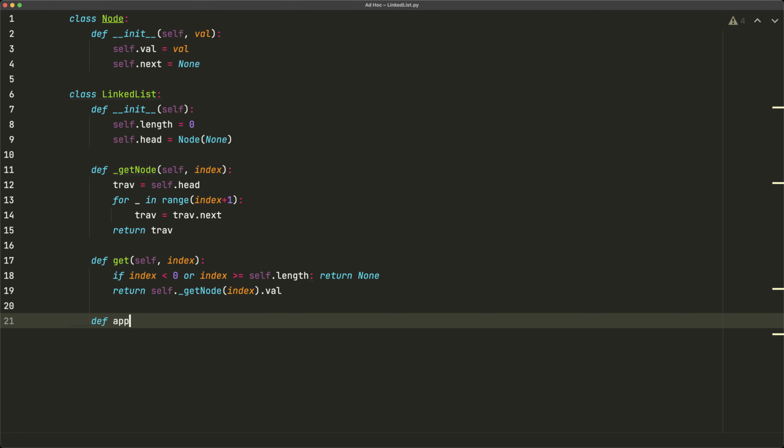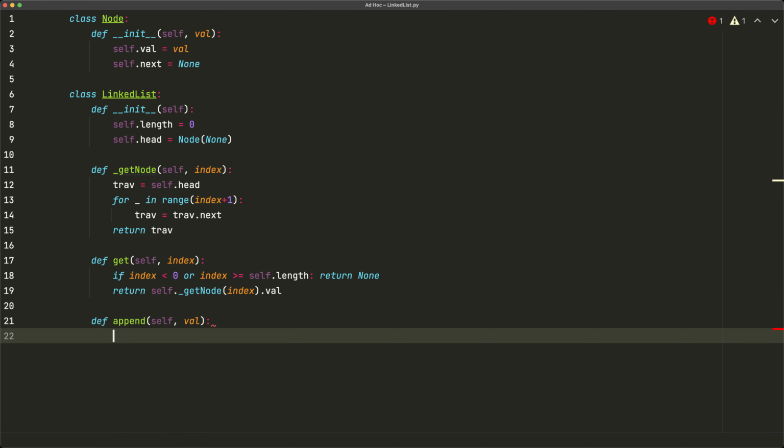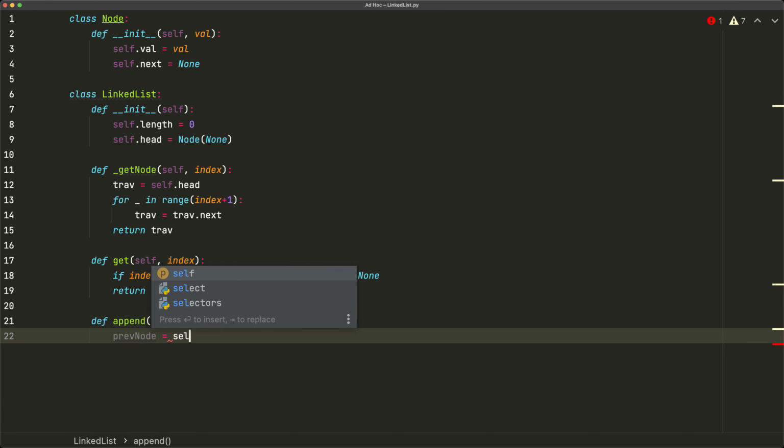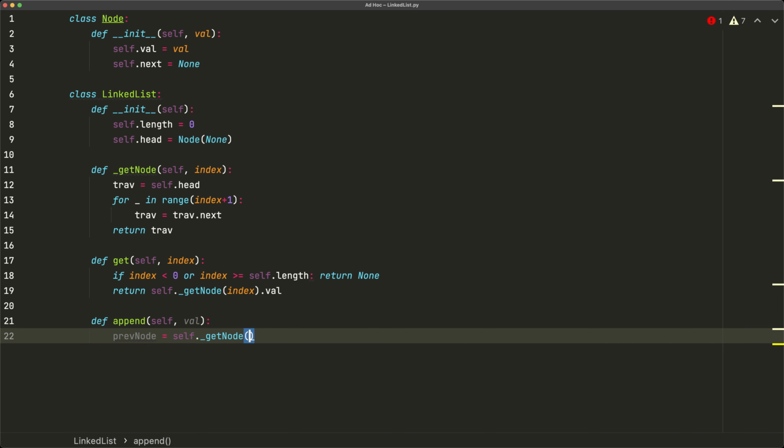So we'll say def append(self, val). Now, as we saw earlier when we were just writing the stuff out, we want to get the very last node, because that very last node, we can set its next node to a completely new node that has our new value. So in order to get that last node, we need to run self._getNode with an index of self.length minus 1. So let's just call our variable prev_node, and we'll set this equal to self._getNode at index self.length minus 1, the very last node.